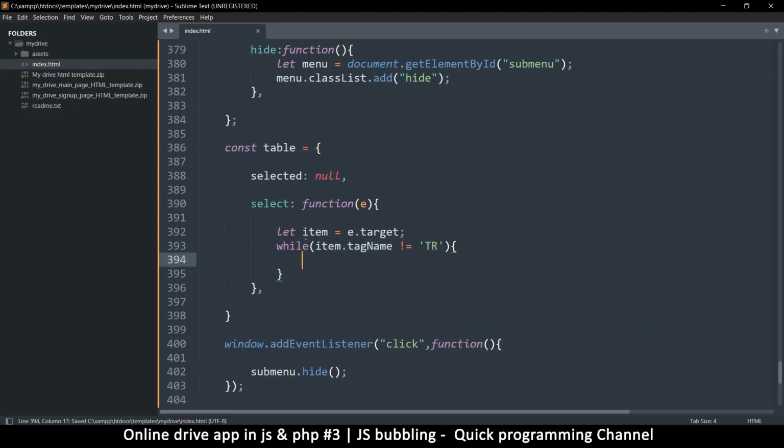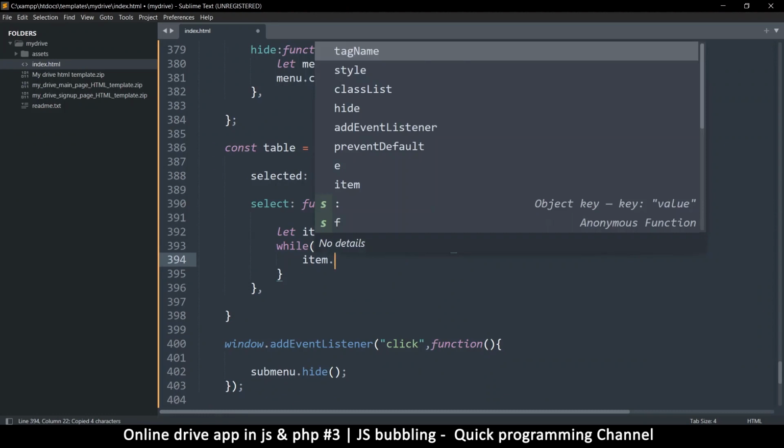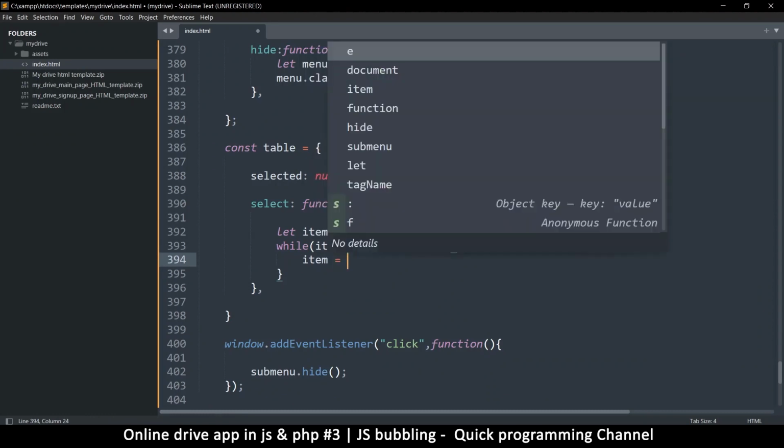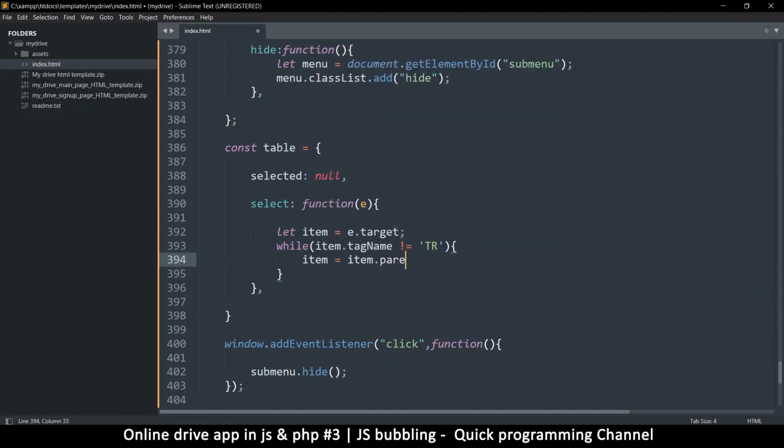Okay, so then here we have to change the target. So here I'm going to say item is equal to item again dot parentNode. So item.parentNode is how you grab the parent element of whatever element you're on.